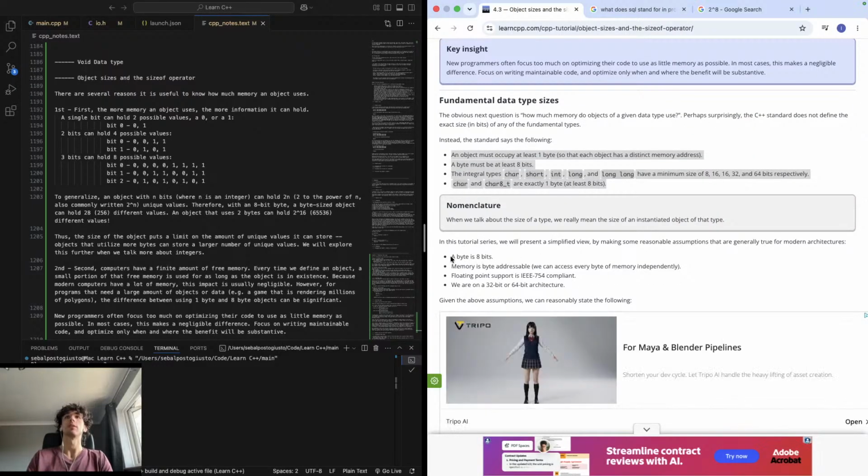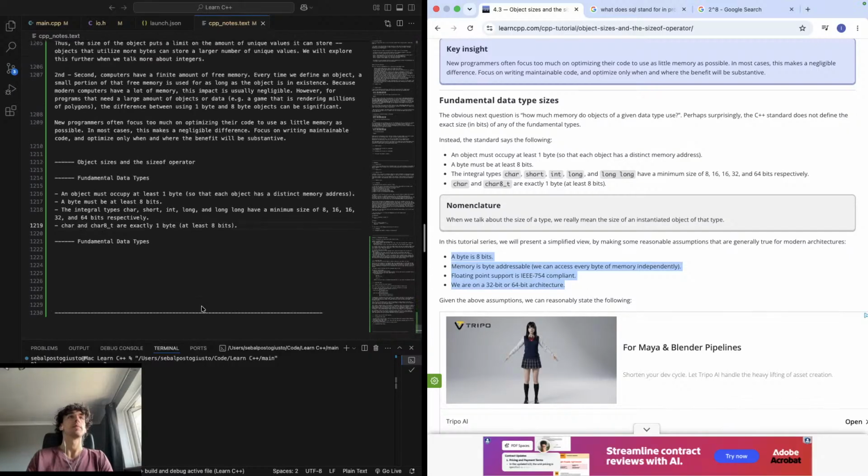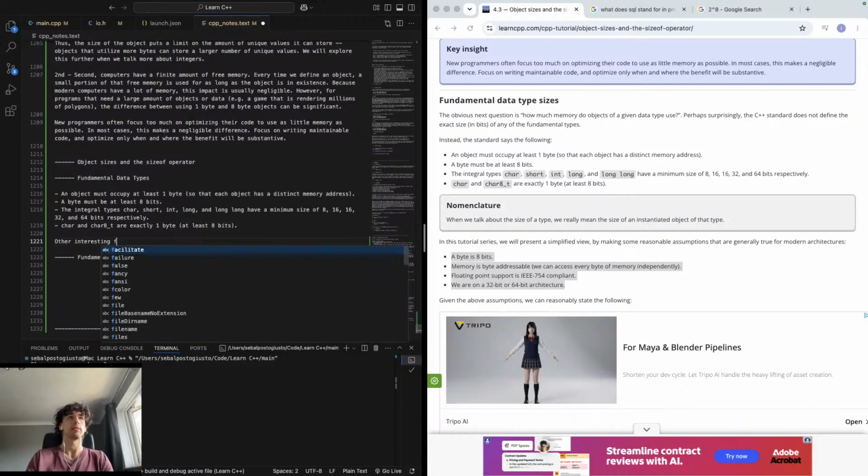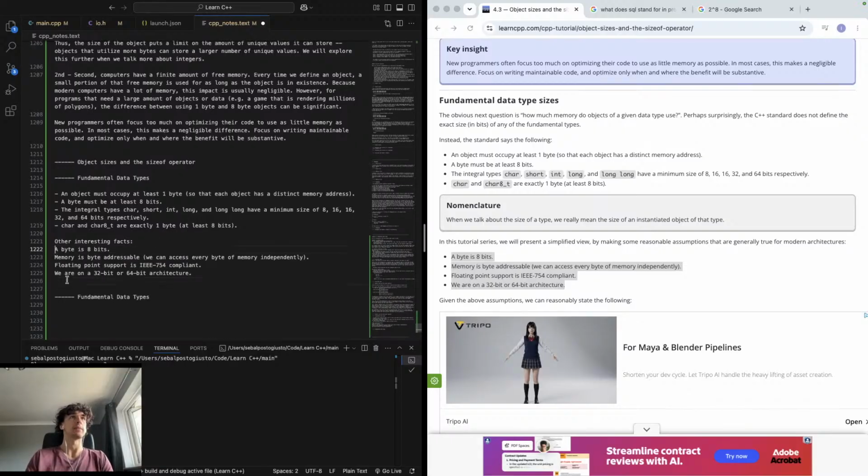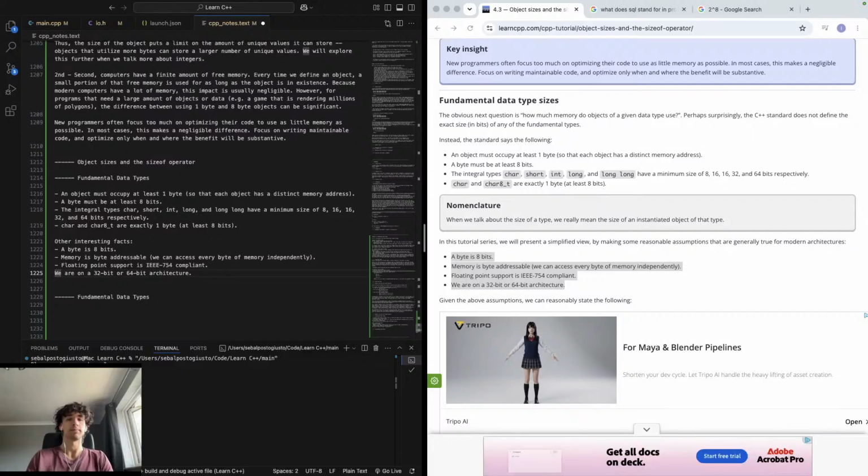In this tutorial, a byte, other interesting facts. A byte is 8 bits. Memory byte, addressable, floating point, and then we are in.